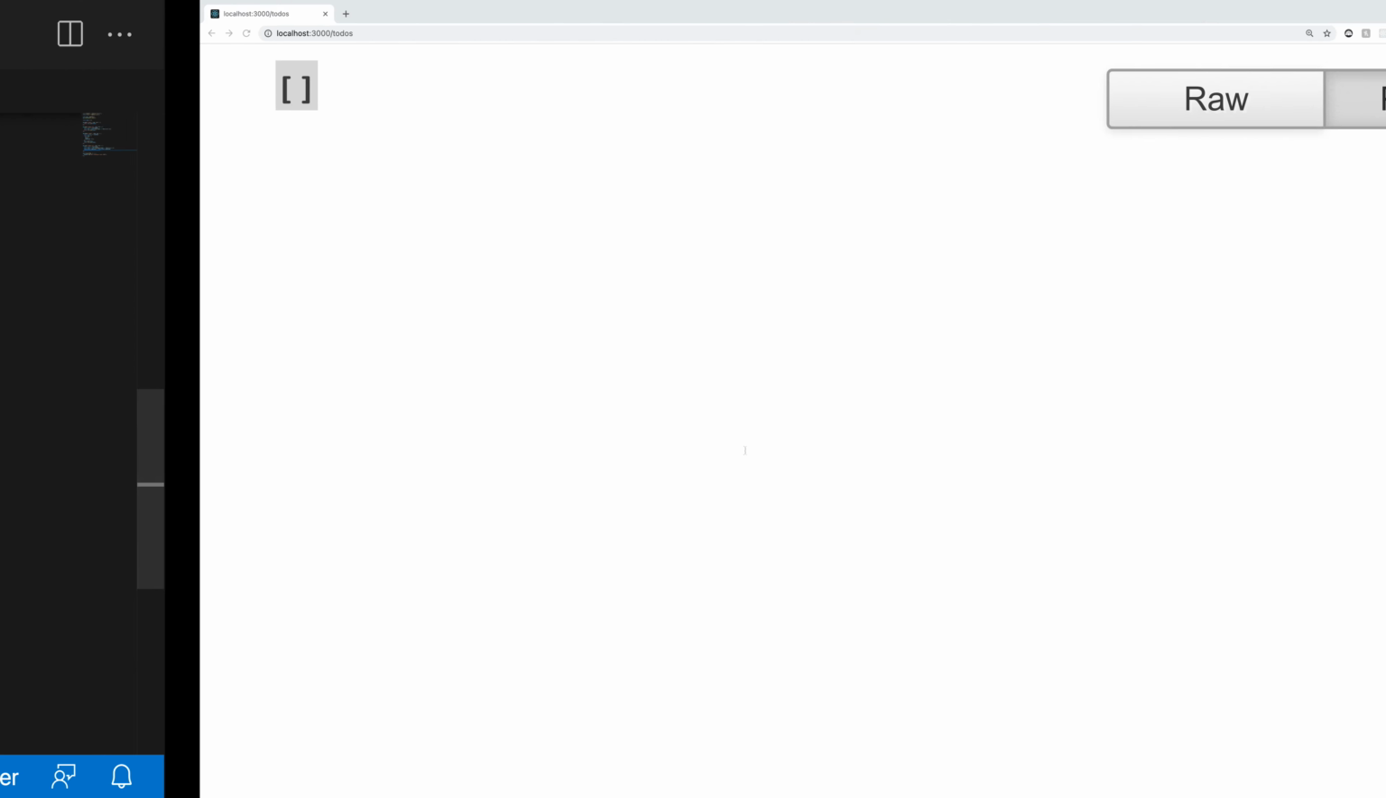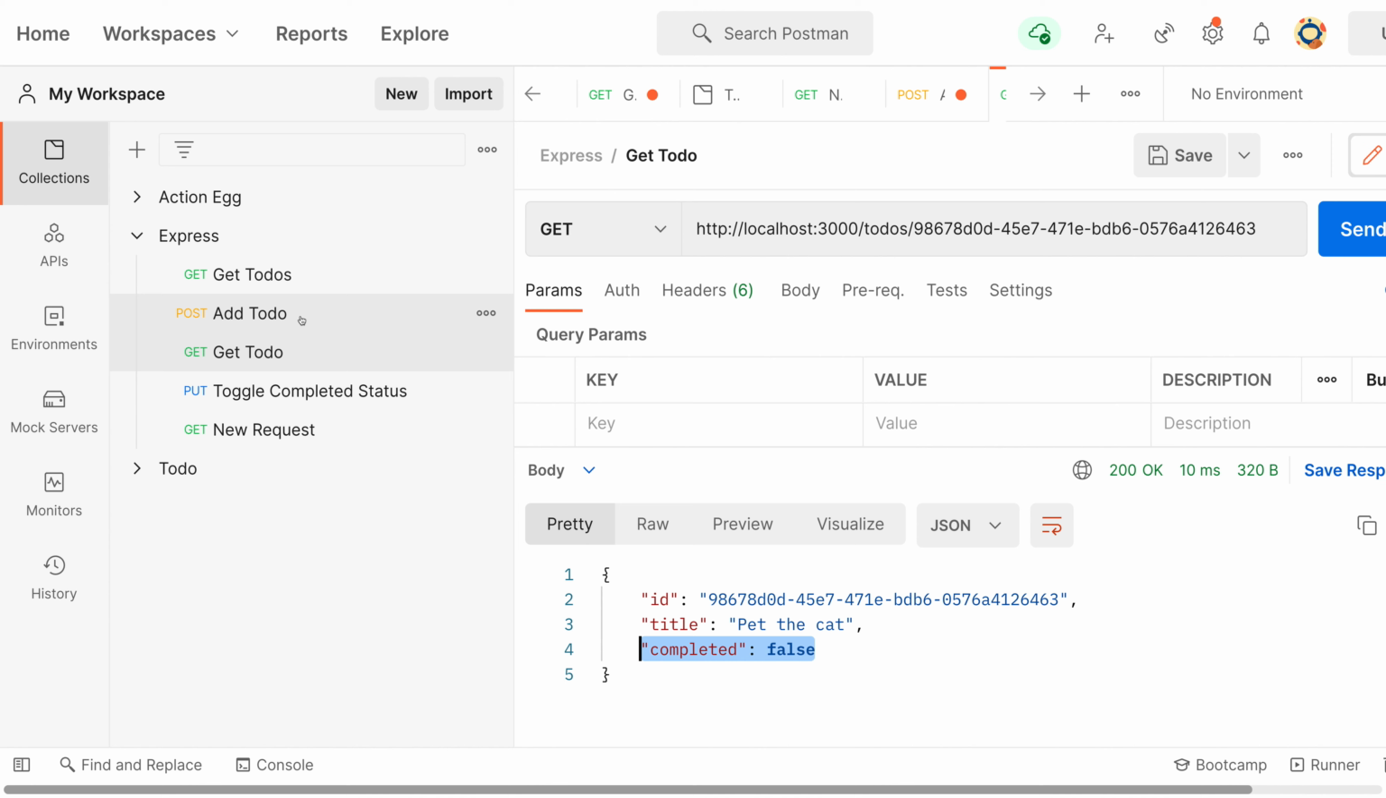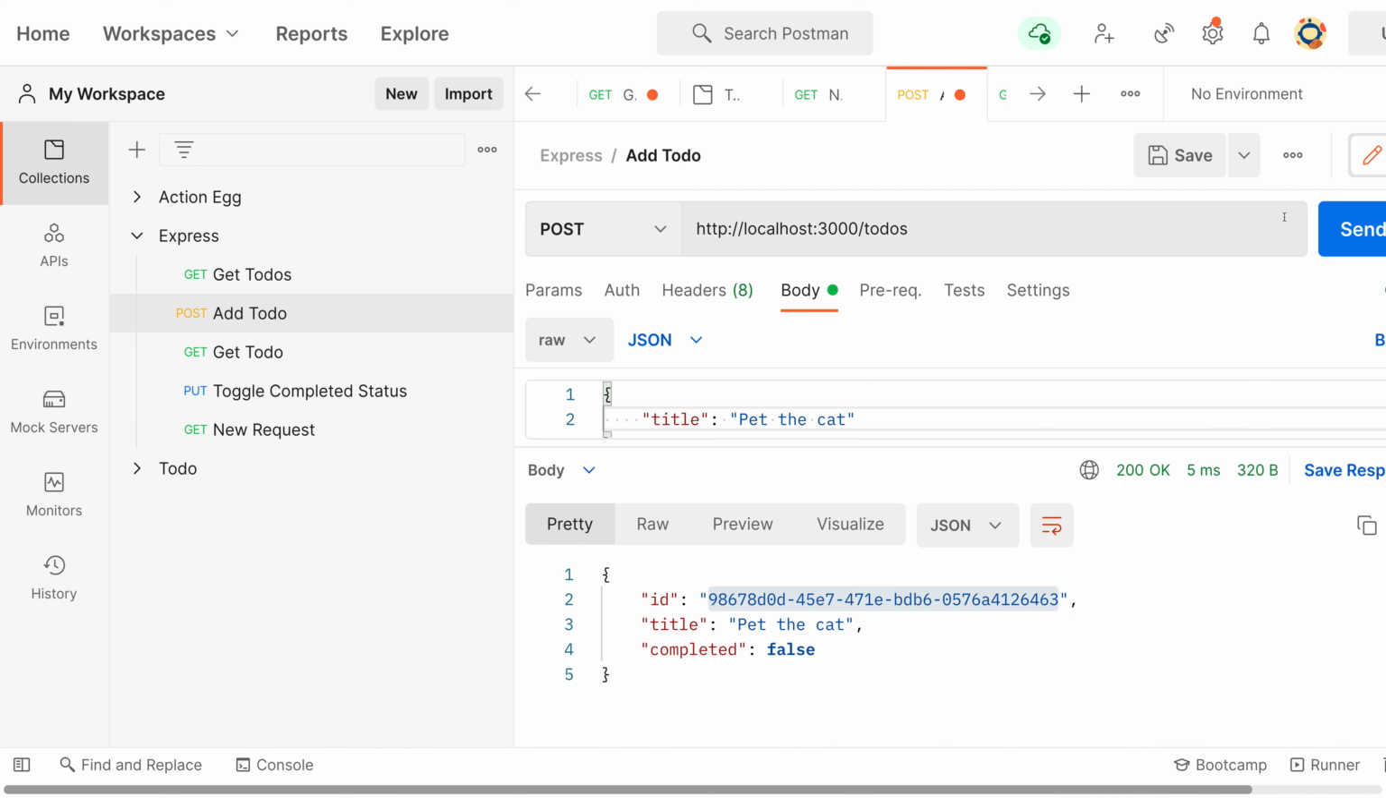So let's give this a go again. This should probably work. So let's add a new to-do, pet the cats. Let's add this to-do. And now let's also add another to-do just for the sake of seeing things. Let's do clean the room.